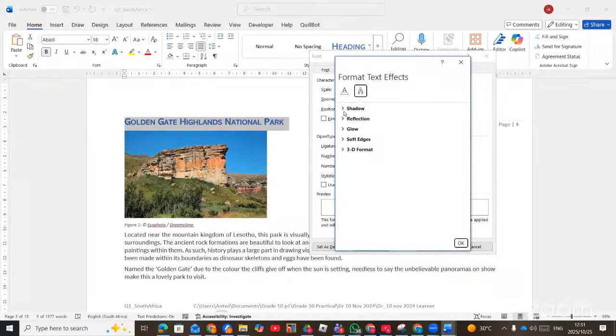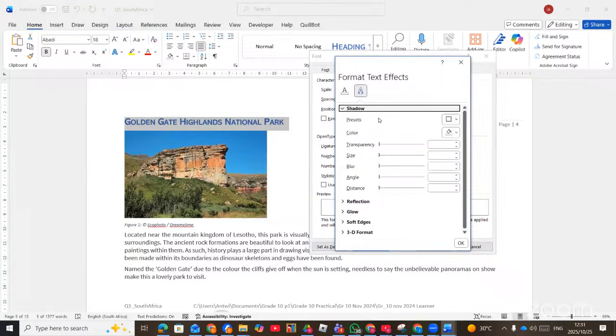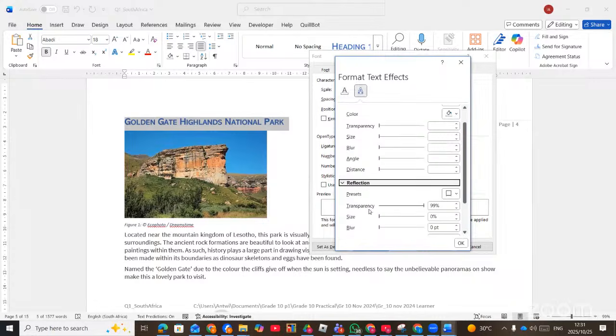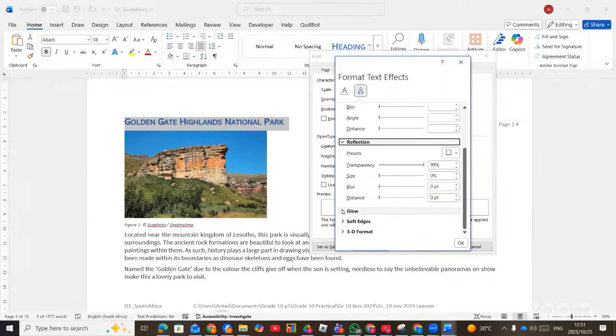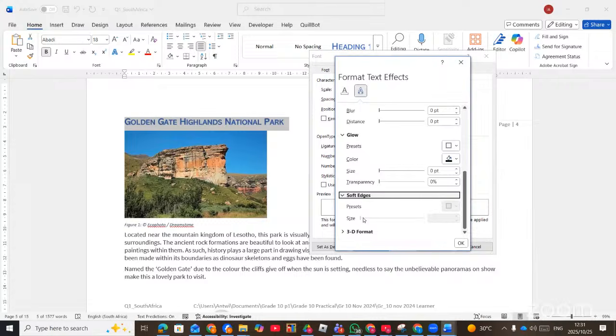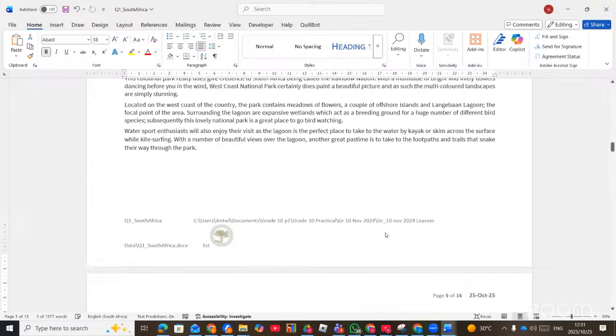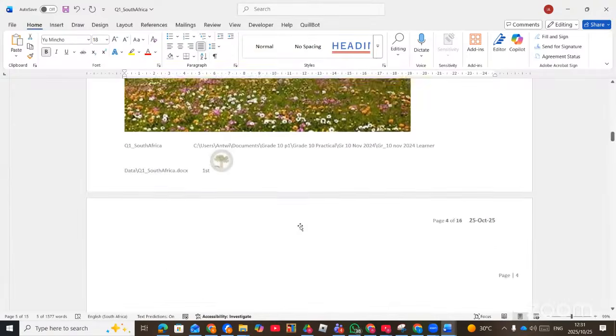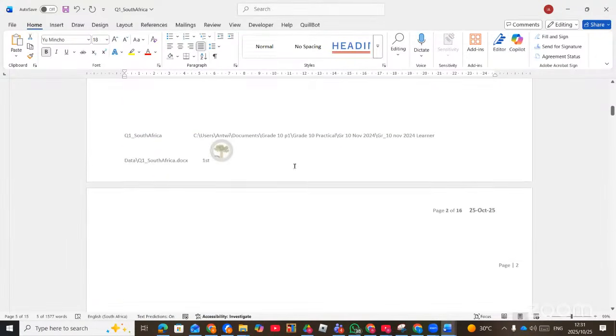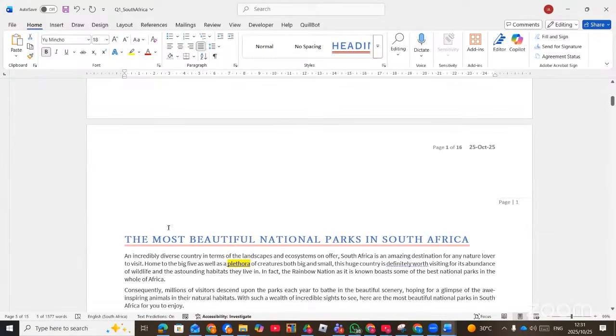So the text effect, we have the shadow one. They can ask you to choose any of them. We also have reflection. We have the glow and soft edge. Any of these, they can ask you questions on that. So you must watch out for that. Right, then you apply that on that particular heading. So as you can see here, I've applied all these effects on that one, double underline, and others.